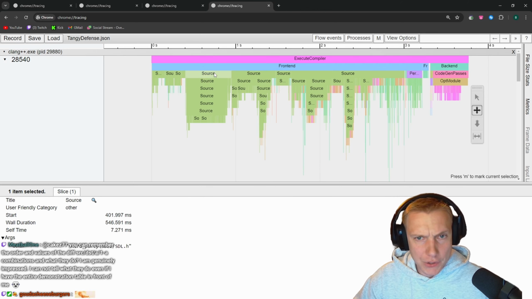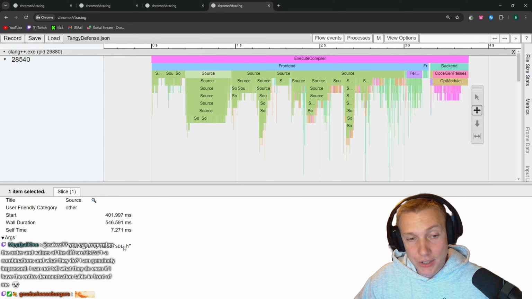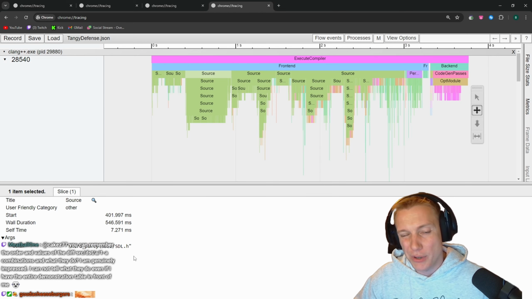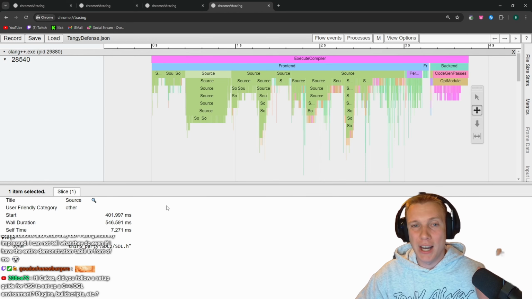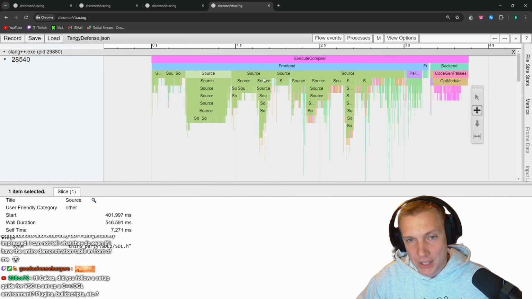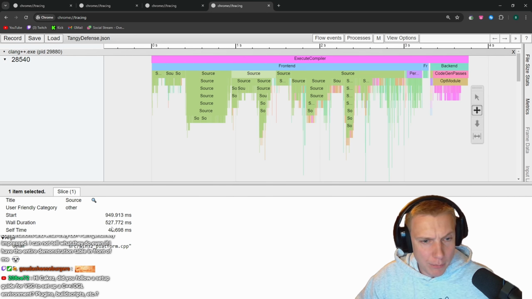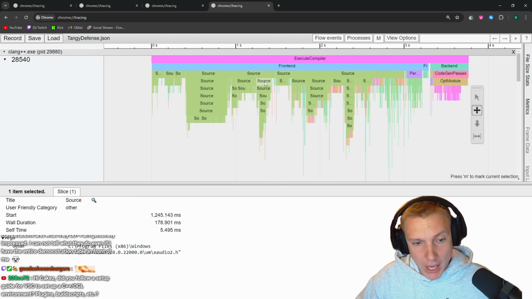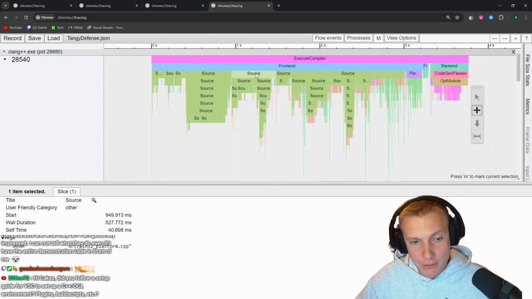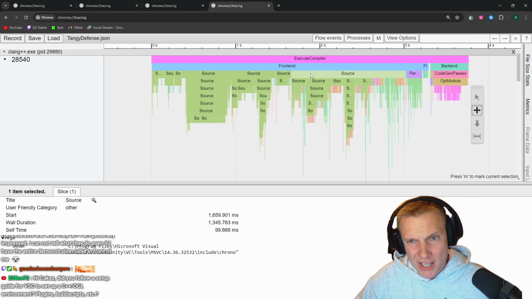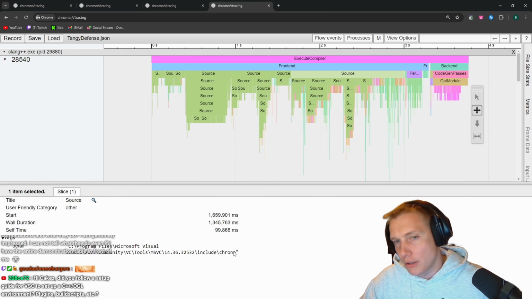And it is a lot of source files. So that is SDL takes a huge chunk, which I should get rid of because I'm not using it. I just add that. I should get rid of SDL. And then platform, that's Windows. It's probably Windows.h and X audio. Okay, that's 500 milliseconds. And then we have, oh god, Chrono.